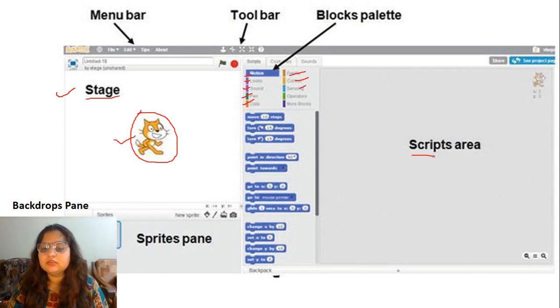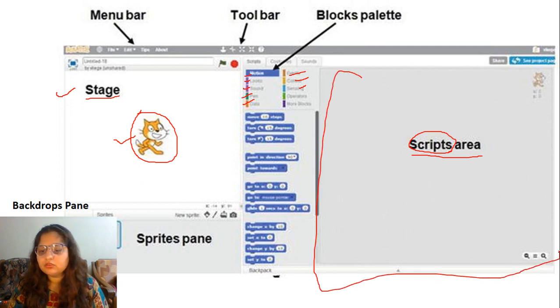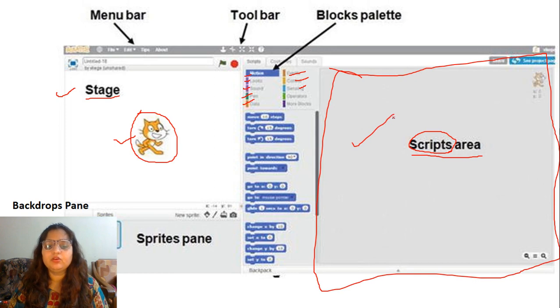Next is the scripts area. Script is the program in Scratch. So this is the full script area. You can see this is the full script area. Your programs will be appearing over here.